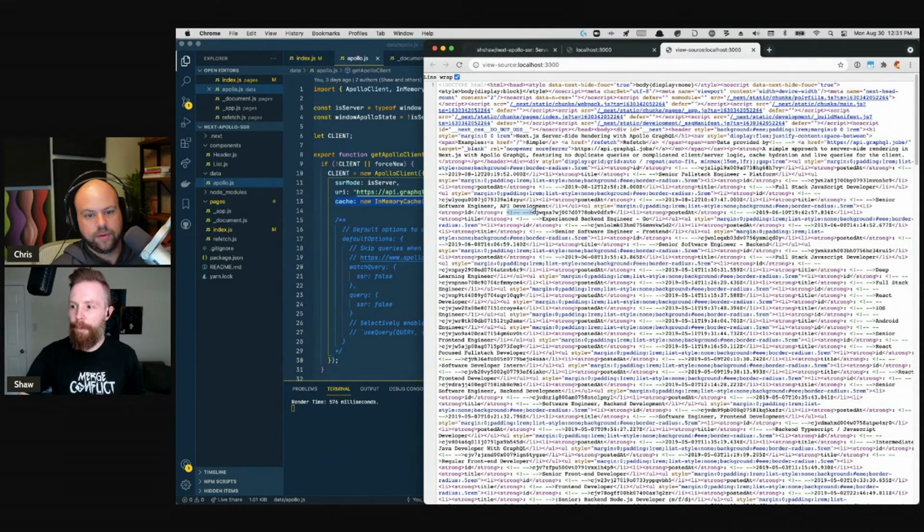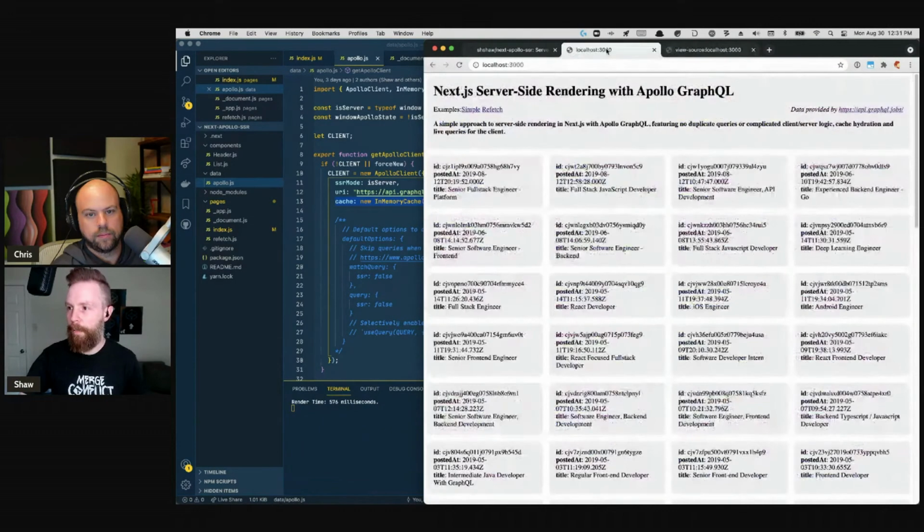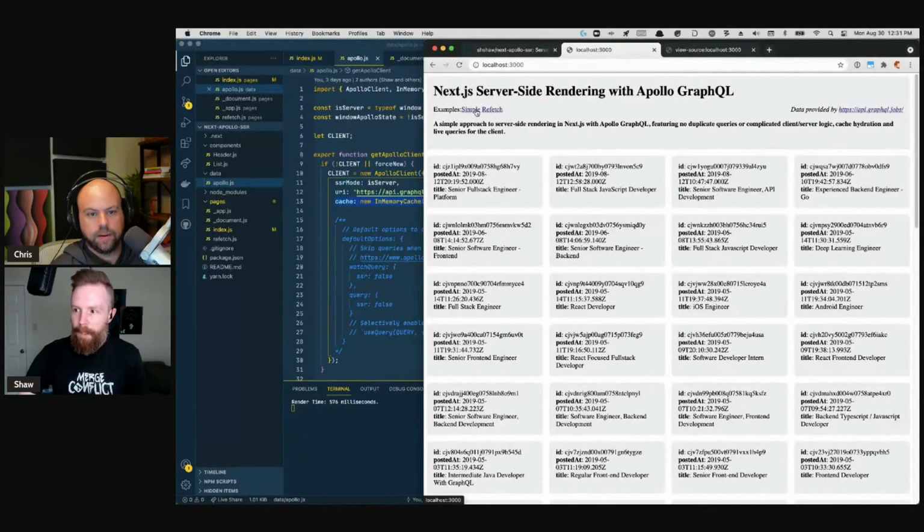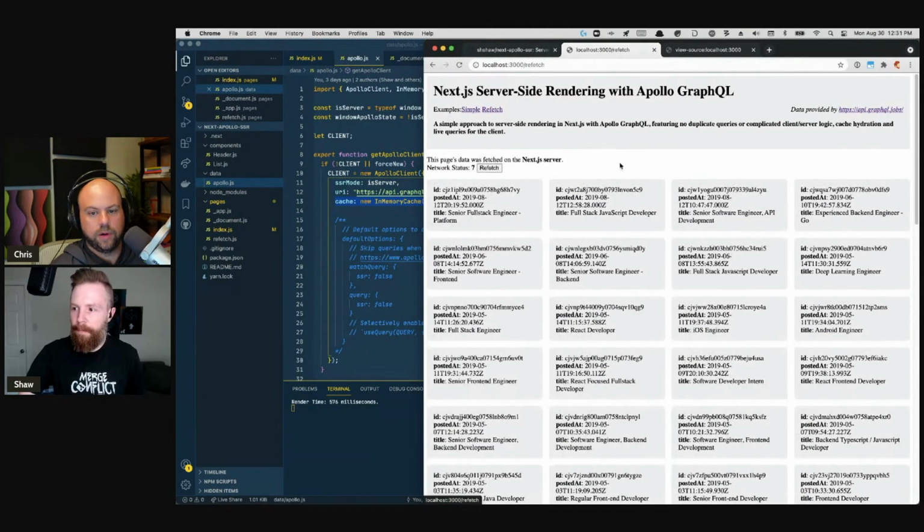SSR proof. Right. And all these little comment tags, that's React's way of attaching those areas to the DOM. Yeah. Cool. So it worked.